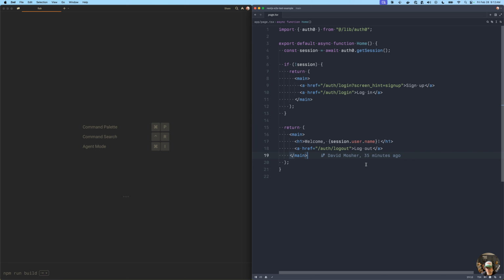All right, let's take a look at how we can set up Playwright for end-to-end testing with Auth0 in a Next.js application. So what I've got here is a basic Next scaffold that I set up with create next app at latest. We have our Auth0 session set up right now in the page. If we're not logged in, we'll show a sign up and a login link. And if we are logged in, then we'll show a welcome message for the user and a log out link.